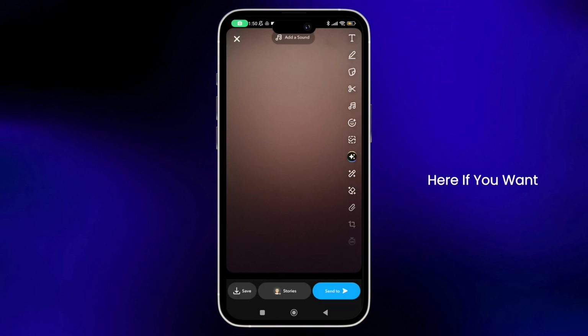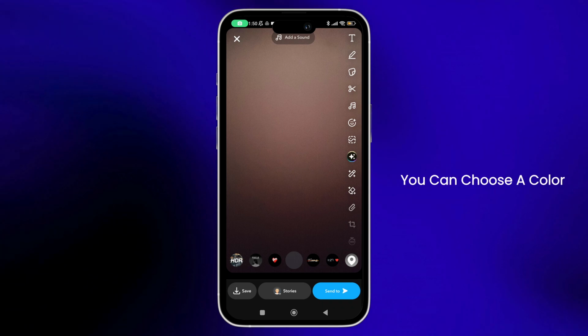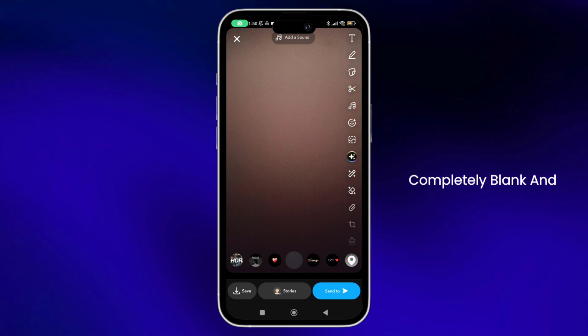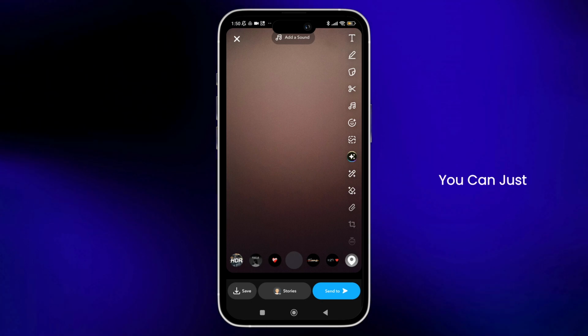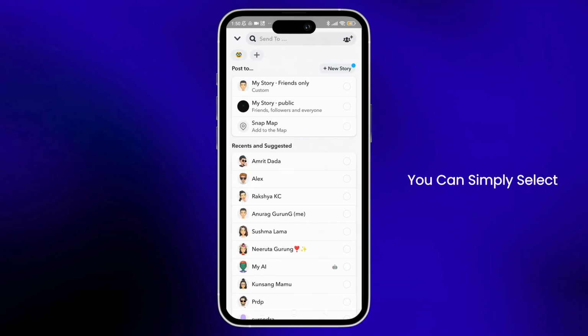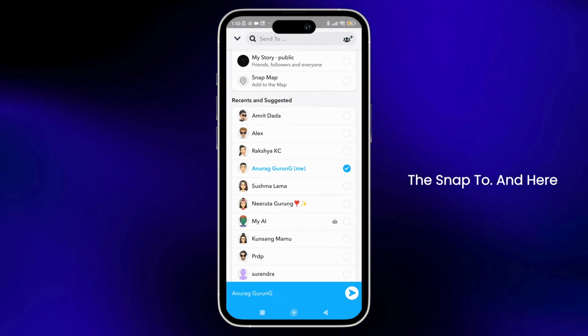And here, if you want it to look fully black, you can use the draw tool, choose a color, and fill the screen to make it completely blank. Once you're done with it, you can just tap on the send to button, and after that you can simply select the friend that you want to send the snap to.